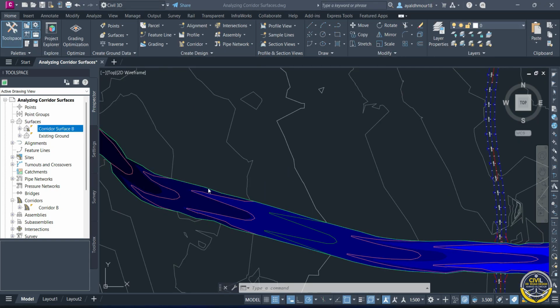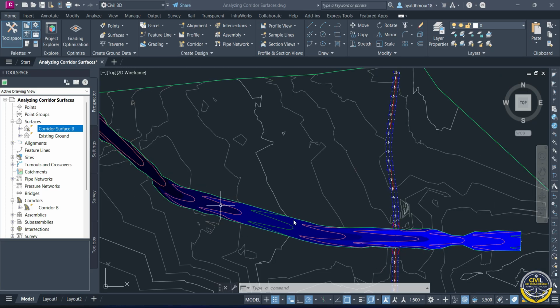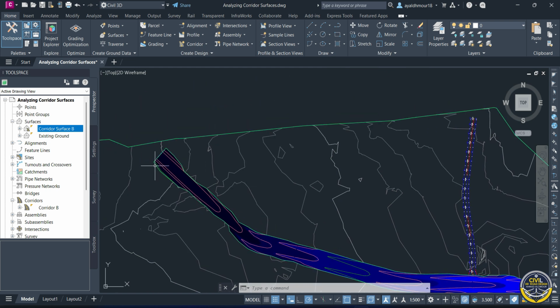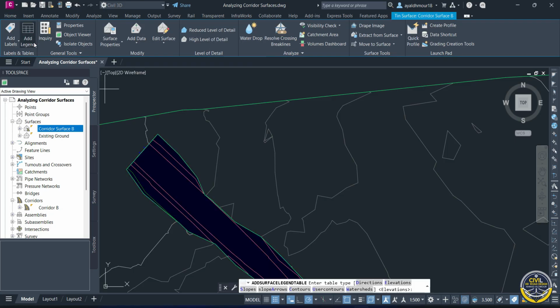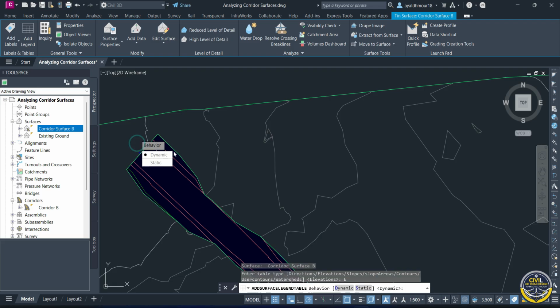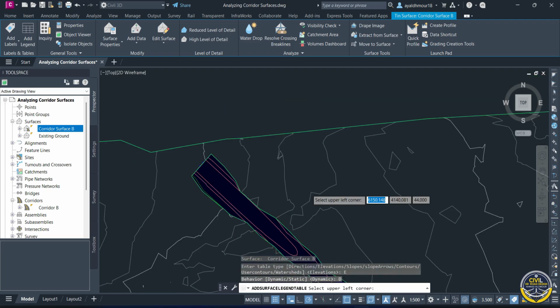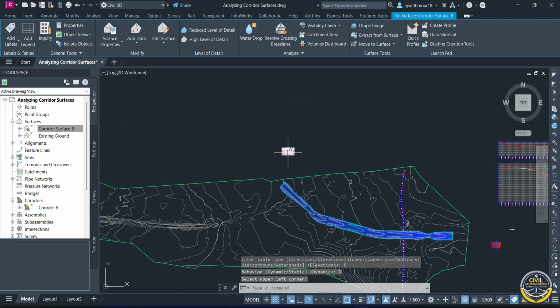The road appears divided into zones. Each zone has a specific elevation range. The lowest zone appears in light blue here, and the highest zone appears in dark blue as shown here. Also, you can add a table, add legend, elevation, dynamic, and put it here.